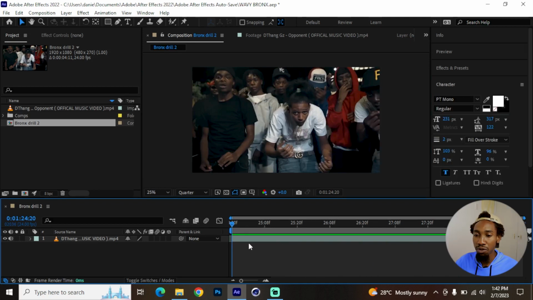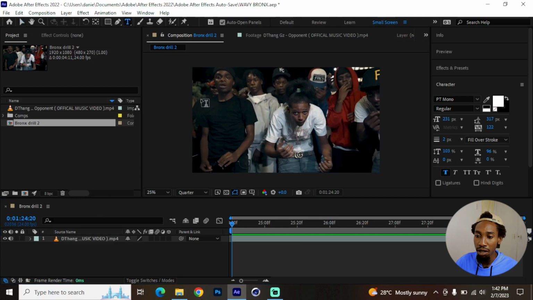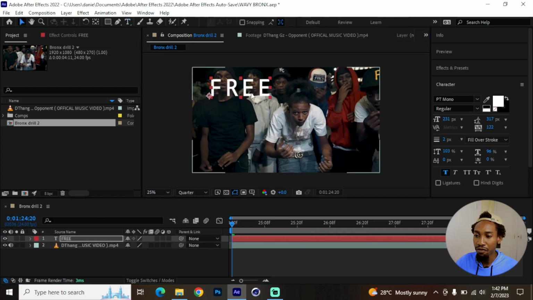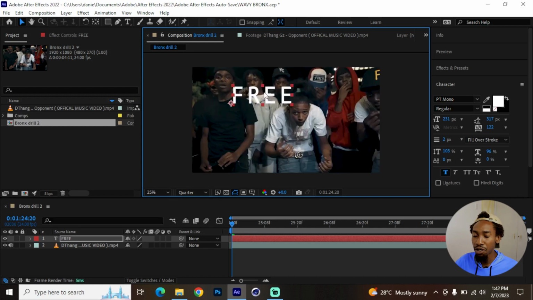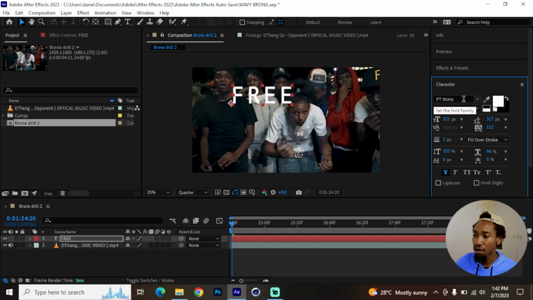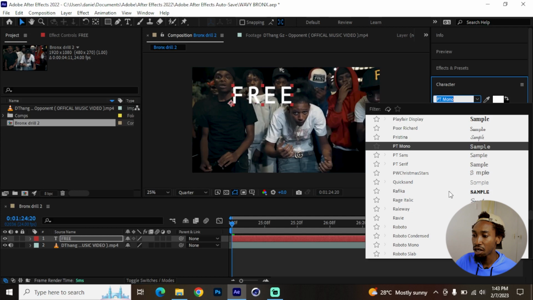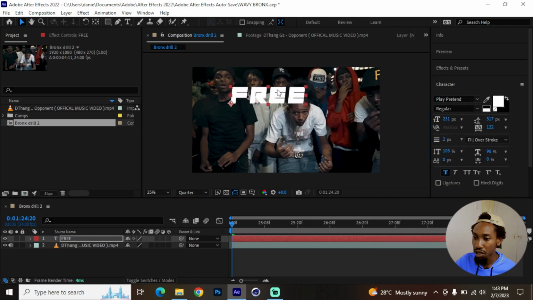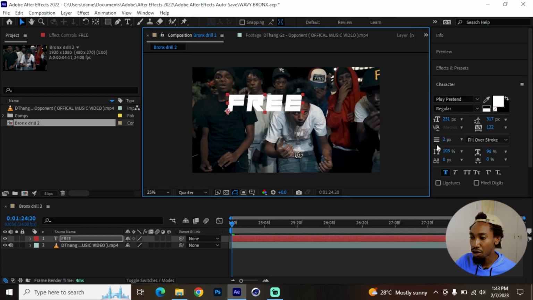Right off the bat, you're going to go for a text tool and then write the first word that you just heard from your song. In this case, I'm writing the word free, because he says, free tea dot almost done with the sentence. It's advisable to go for a font that is quite heavy. I'm using a play pretend font. You want something that is a bit heavy like this. You can also toggle this to enable boldness or extra boldness for your texts.